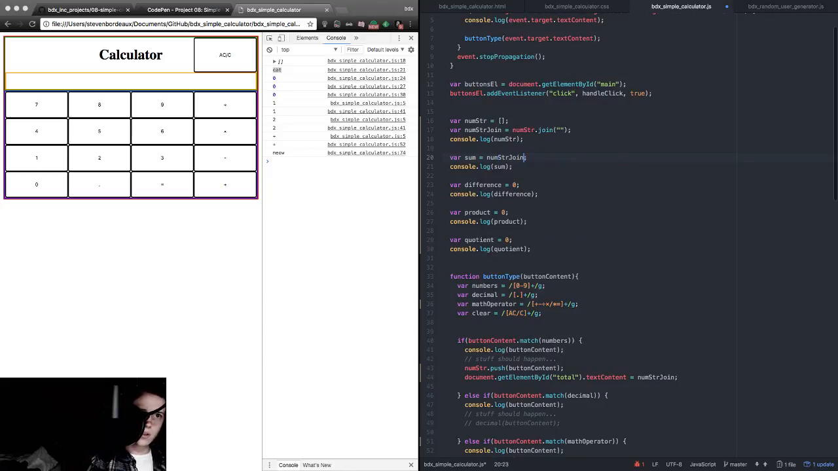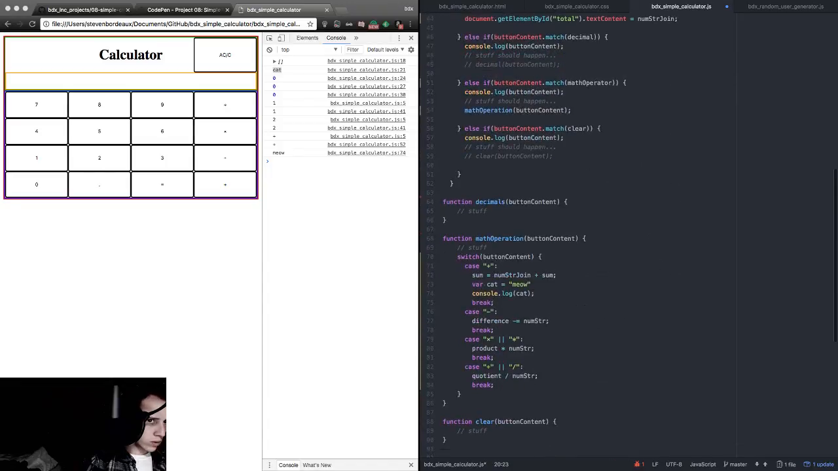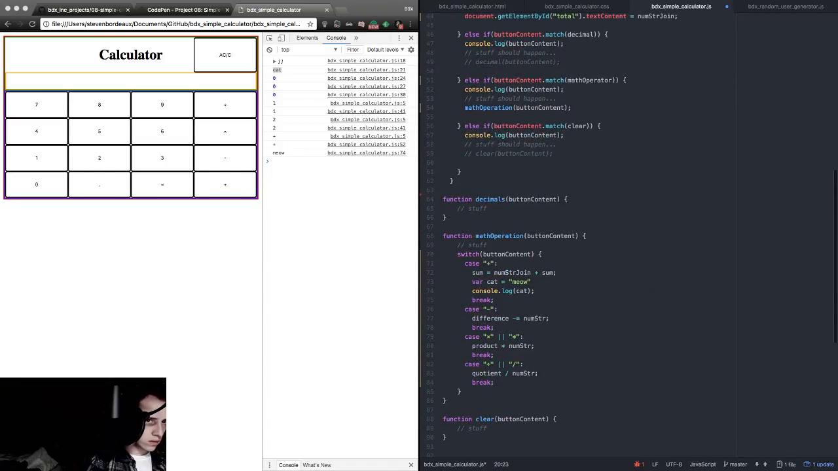Sum equals num string join. So from here, when we do num string join plus sum, that's the full version. We should be able to get away with just plus, like so, in human terms. We can go back to the full version if this falls on its face, but ideally that would be sum.